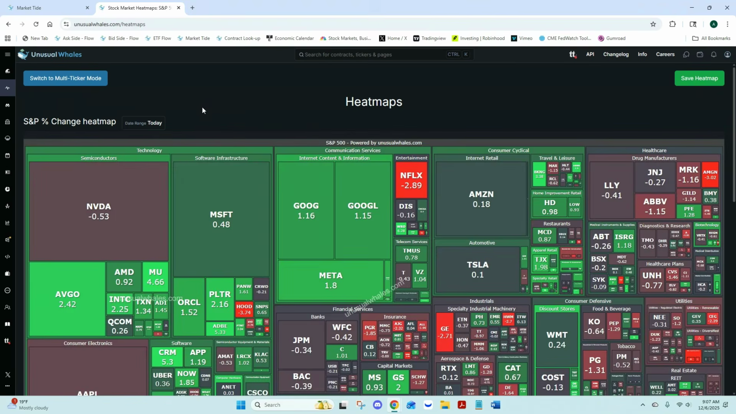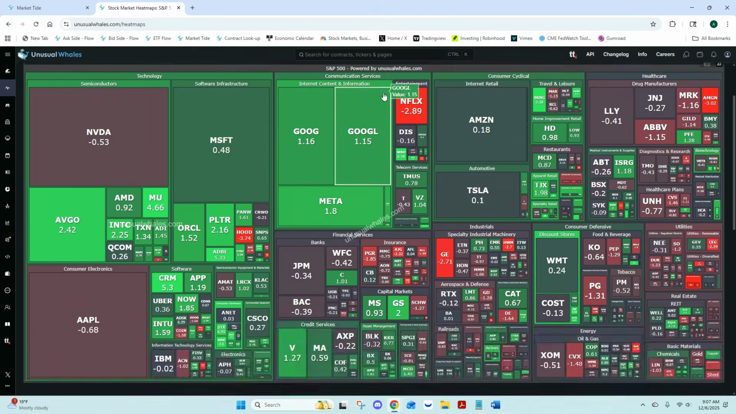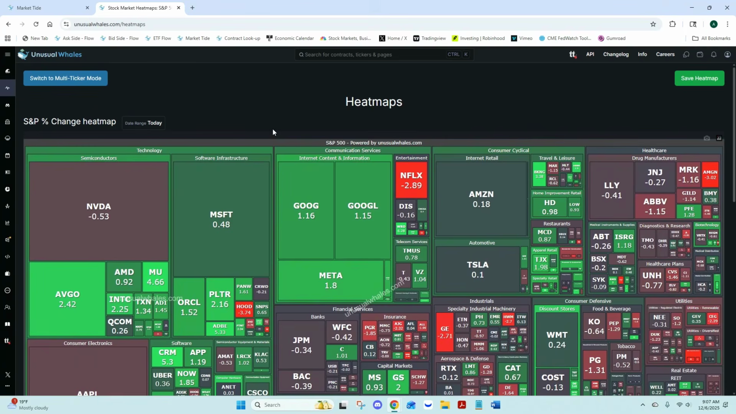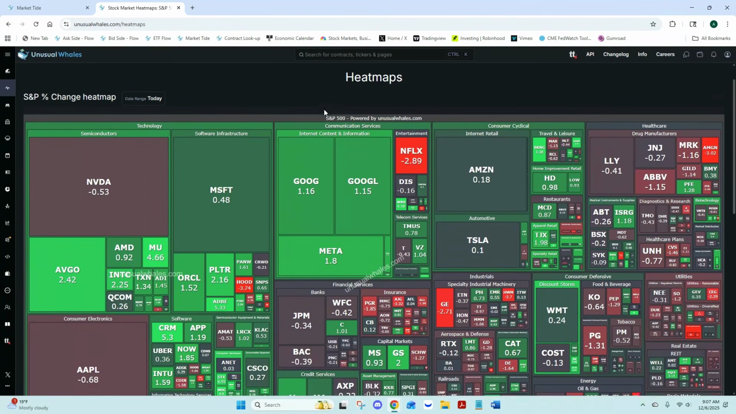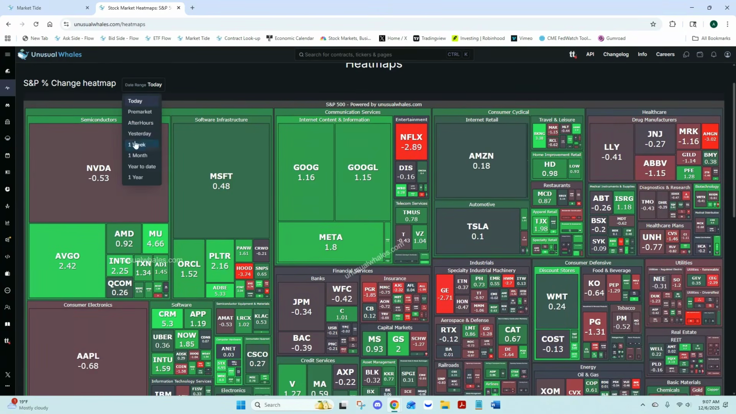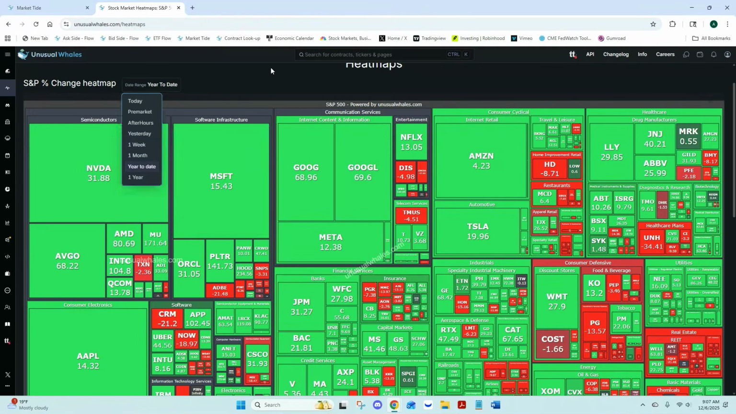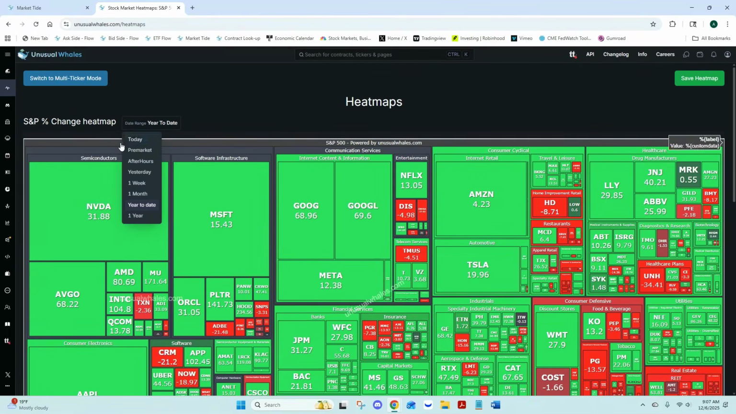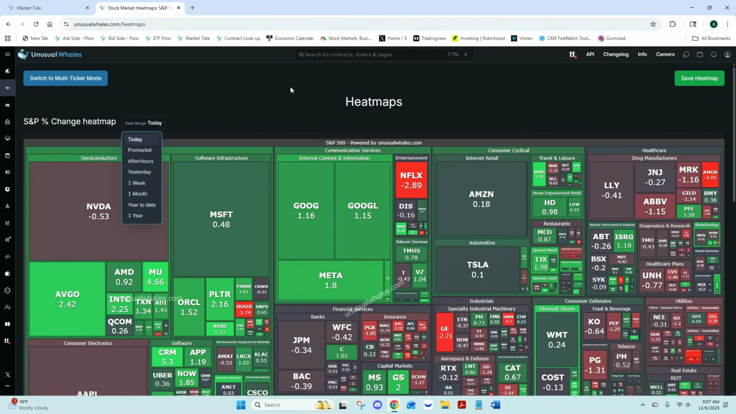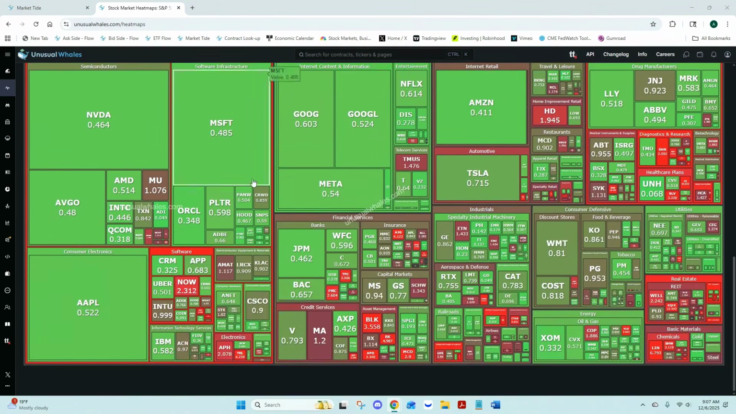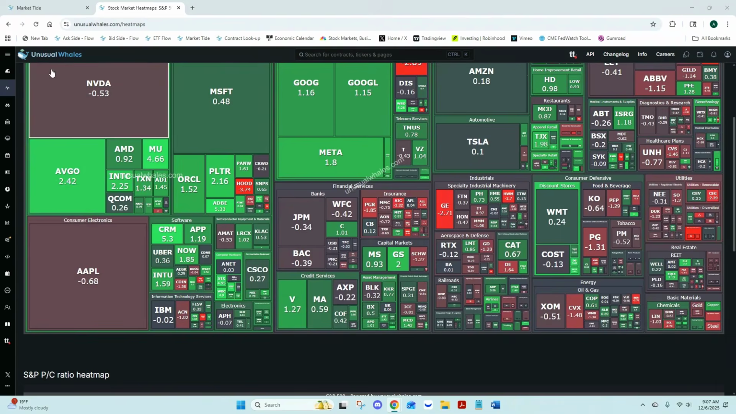Your market heat maps, pretty self-explanatory in here. You can also customize your heat maps. I'm not going to dive into that in this video, but this is just your S&P regular heat map that you see all over the place. You can do it for a week. You can go back and do it year to date if you want. See what's up and down year to date. And switch back to today. And just scroll down here, and again, you can customize them as well.